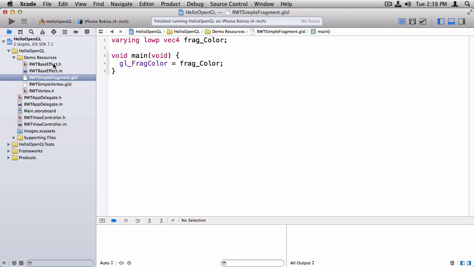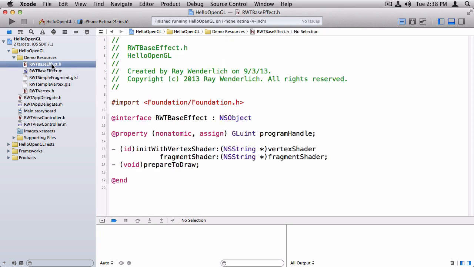Next, I want to give you a little tour of RWTBaseEffect because we're going to need to modify it again. So again, the idea behind this class is you give it a Vertex Shader and a Fragment Shader. It's going to compile and link these shaders, and then prepare to draw will do some initial setup. So let's see what's exactly going on there. Also notice that it has a variable here called a program handle. We'll get to what that means in a bit.